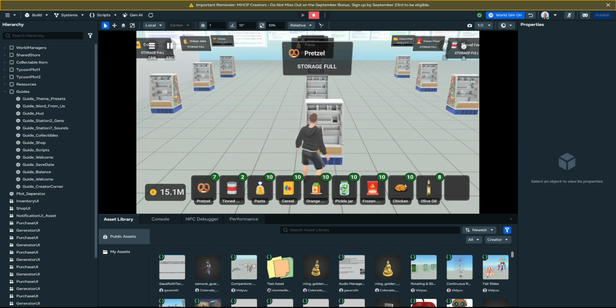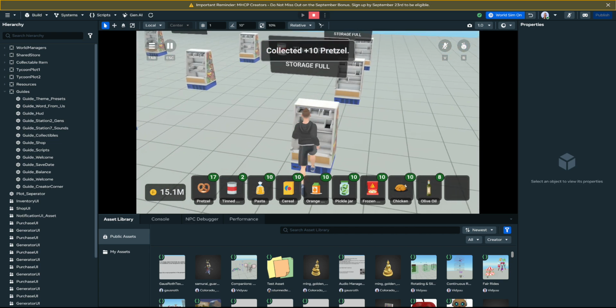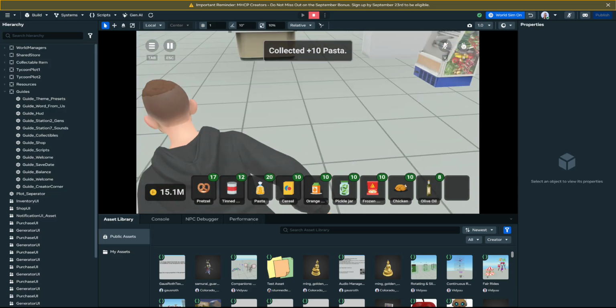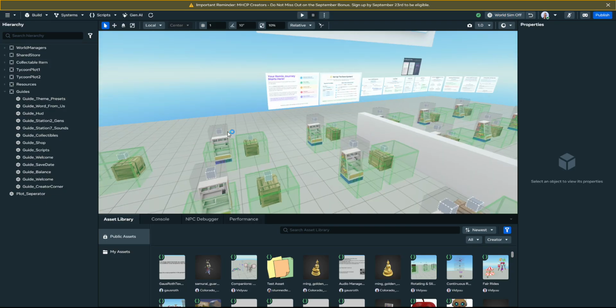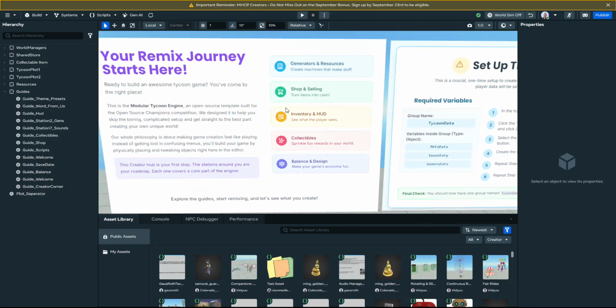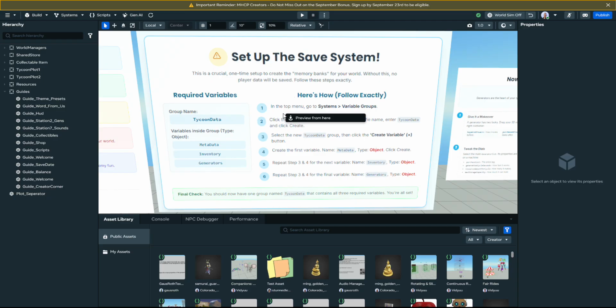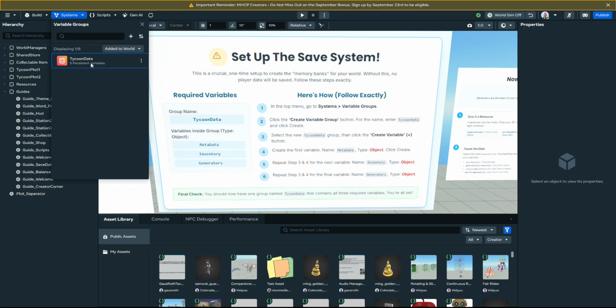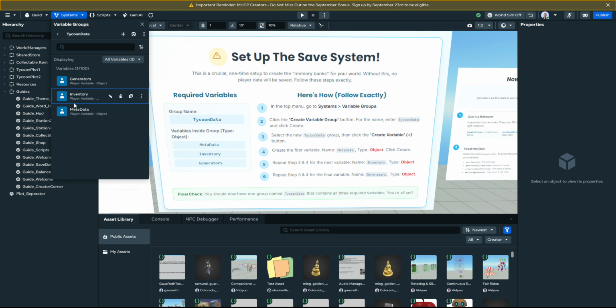Obviously I've got quite a bit of saved data on here. So next, we've got a little welcome here. Next is setting up save data. Now it may or may not have save data set up. If it doesn't, it explains everything here, and make sure to follow the capitals as well. So it's a capital T on Tycoon and capital D, no space. And then once you've set them up, you will have followed these instructions. You should have 3 variables in this group: generators, inventory, metadata.